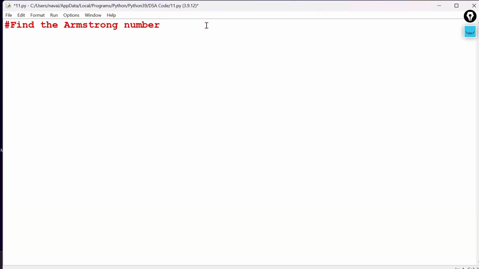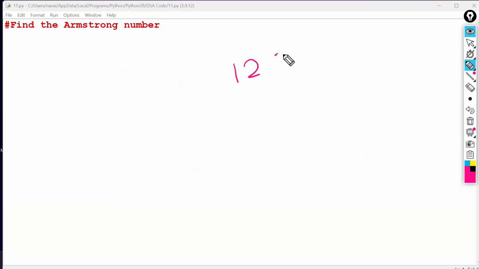Okay, so what's the logic of Armstrong number? Let me tell you. For example, I have a number like 123. What I have to do, I have to take this number. First, we have to know how many digits it has. 123, so this is a 3-digit number. Now I will take each digit. I will take 3, I will take 2, I will take 1.